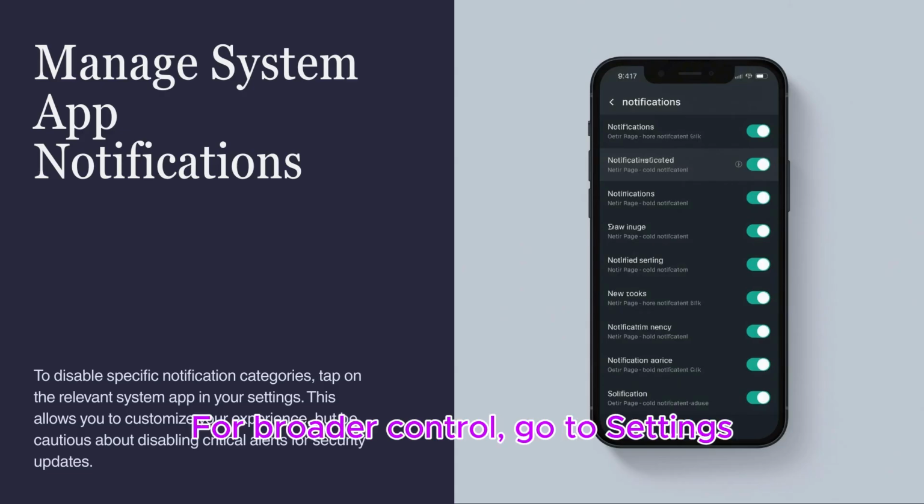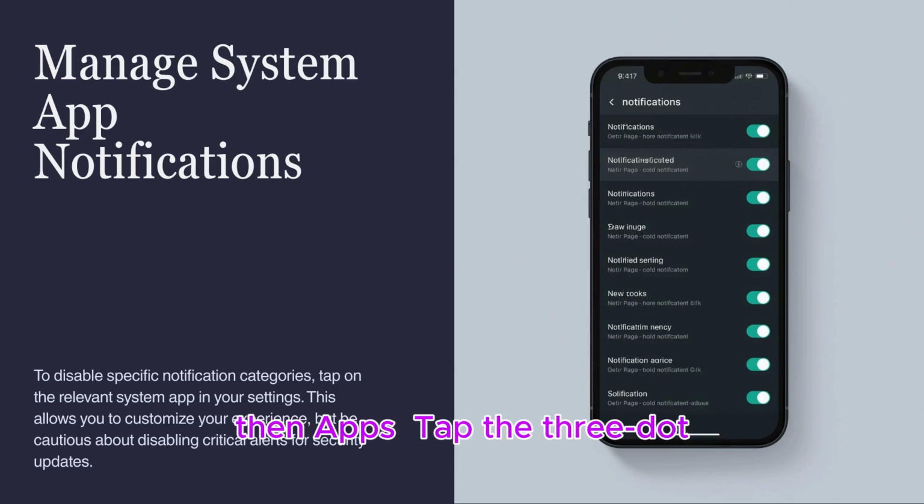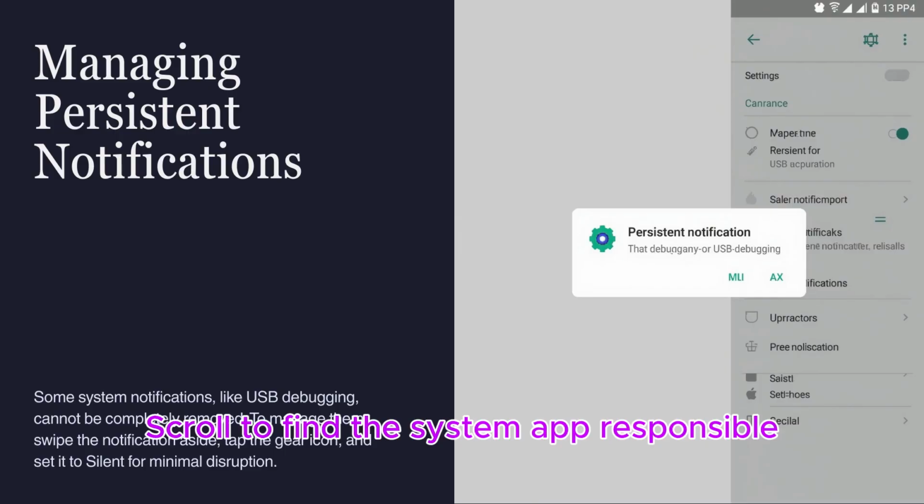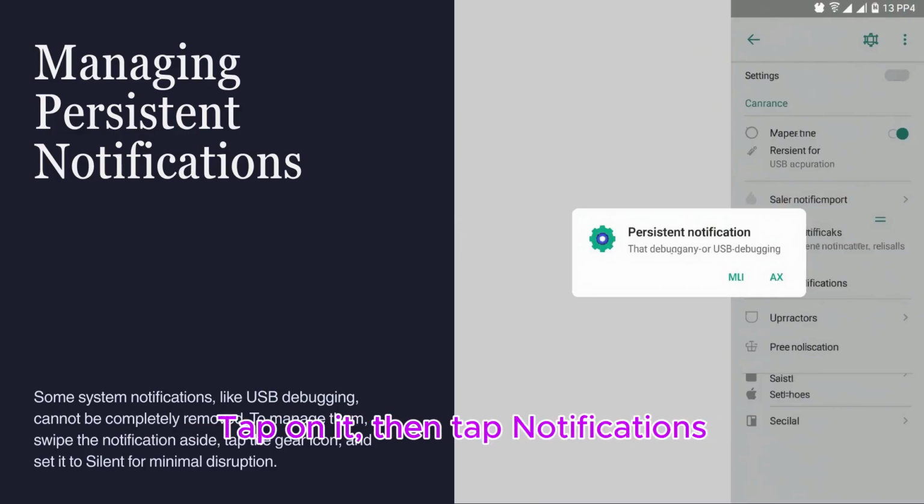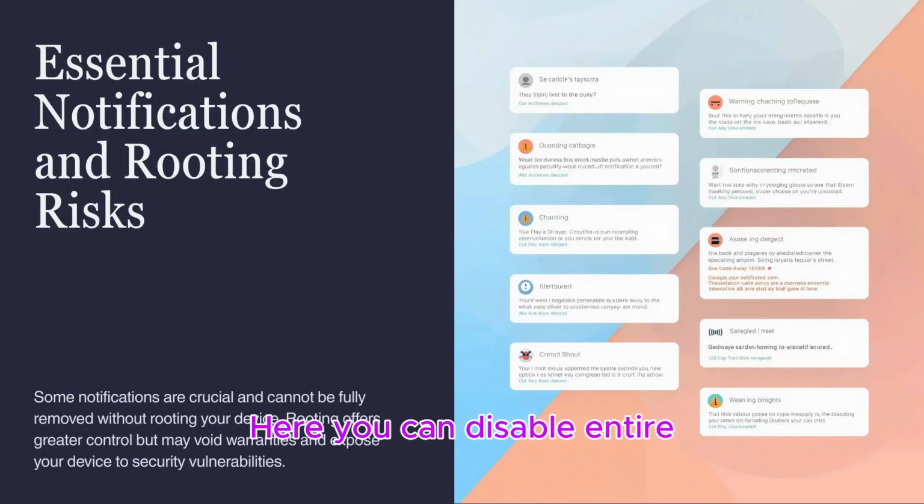For broader control, go to Settings. Then Apps, tap the three-dot menu and select Show System Apps. Scroll to find the system app responsible, like Android System or Google Play Services. Tap on it, then tap Notifications. Here you can disable entire notification categories.